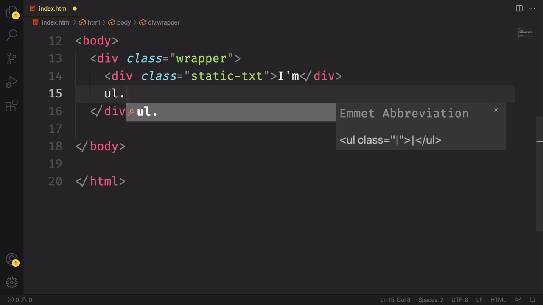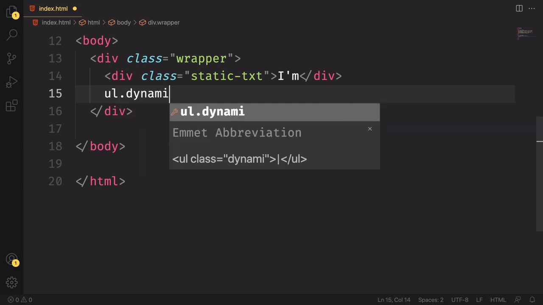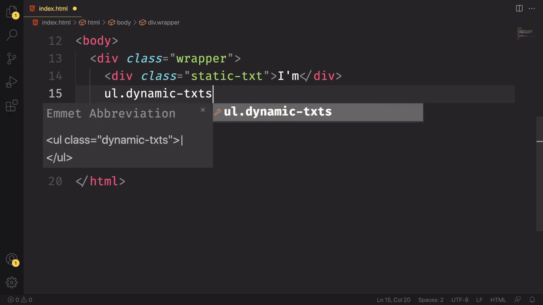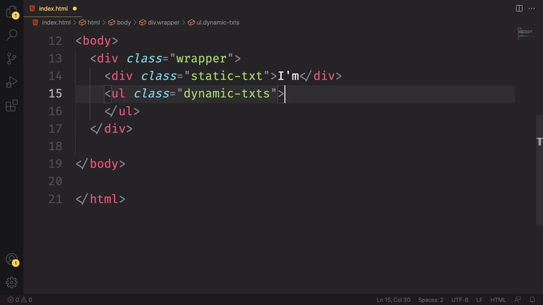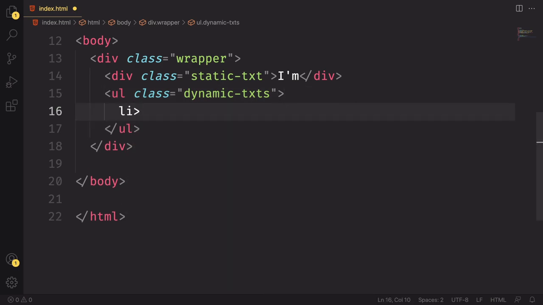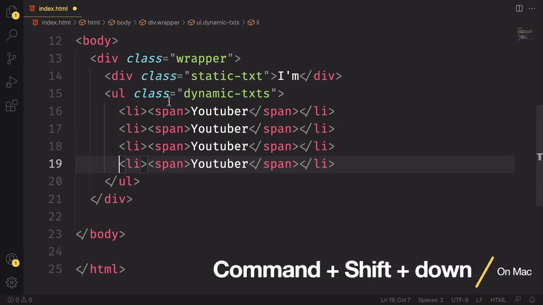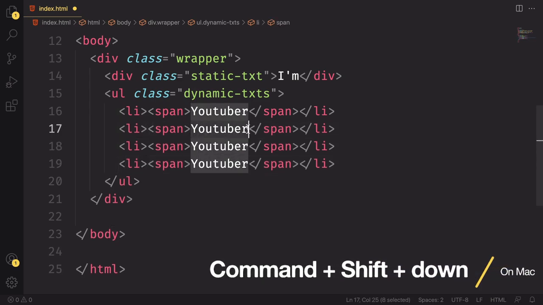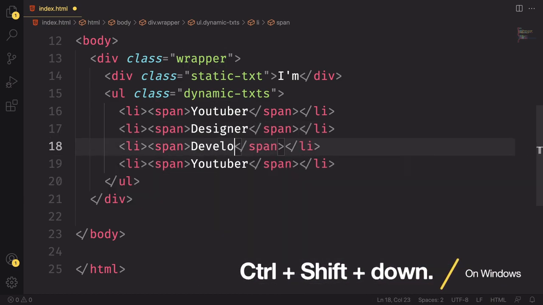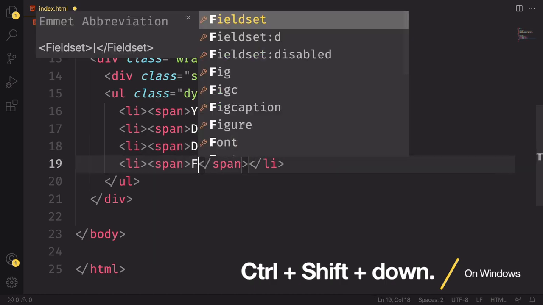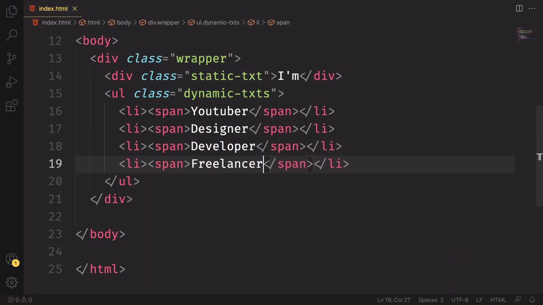So let's have a UL, since it's more than one. So UL, dynamic texts, okay? It's more than one. And in here, we're gonna have a couple of texts, okay? It's gonna be li, and inside this one is gonna have spans. The first one here is gonna be YouTuber. Let me just duplicate this one three more times. For the second one here is gonna be a designer. Let's change this one for developer, and the last one here is gonna be freelancer.